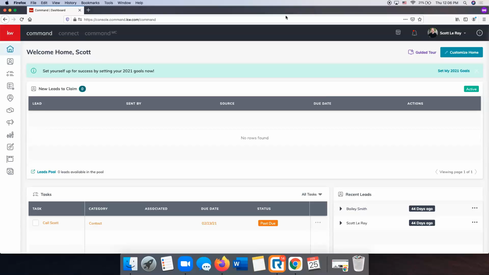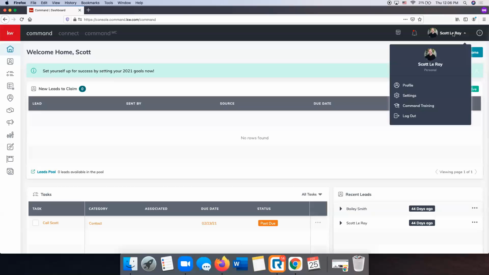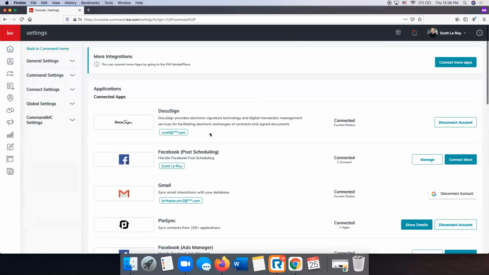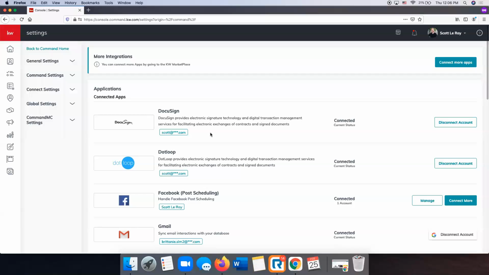So from my Command homepage, I'm going to click on Scott's name up at the top right. And from here, let's click Settings. Once we click Settings, that brings us into our Applications page. And there are a few things we want to make sure we have set up for today's class. Now, these are all the apps that we have connected to Command.